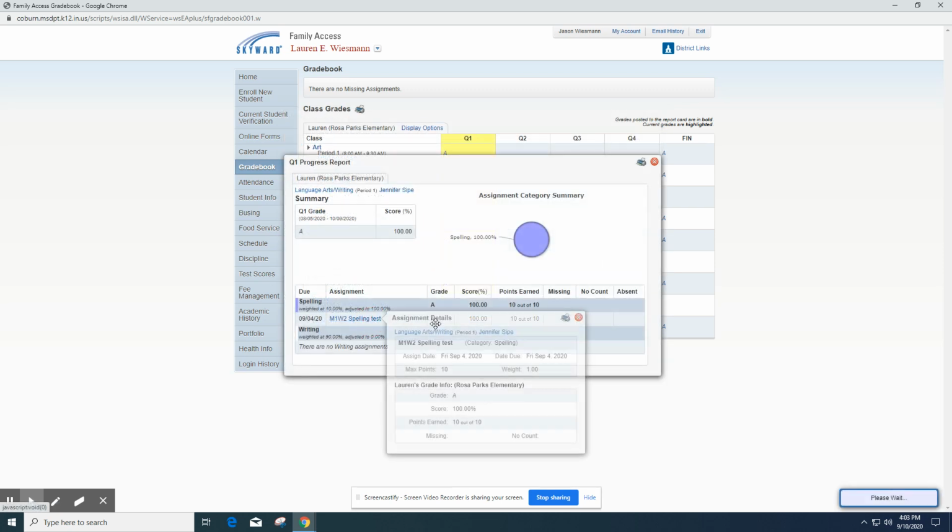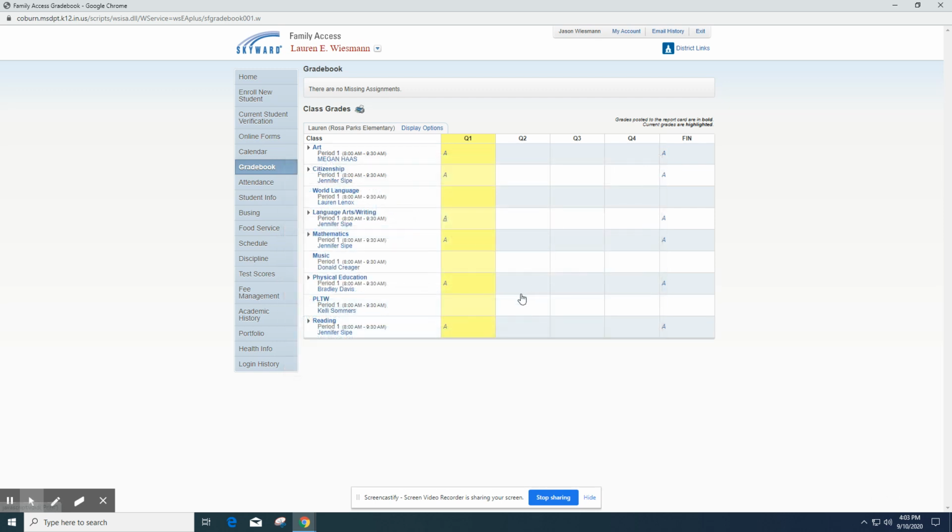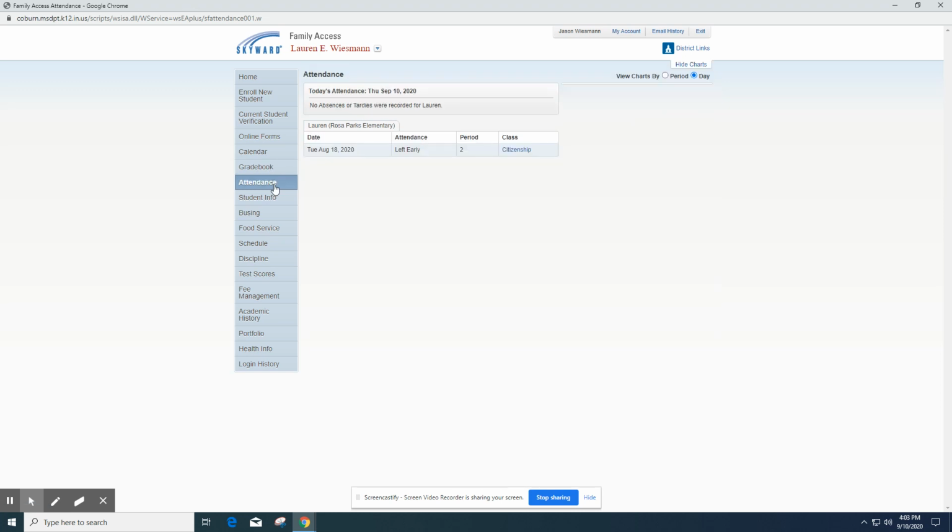So you can go through any of their grades. My daughter's not going to have a lot in here being a first grader. But you can click on anything blue and get a good idea of how they're doing. You can also click on the attendance tab here. On the side, you also have tabs for food service, busing, scheduling, announcements. So a lot of good information in Skyward.